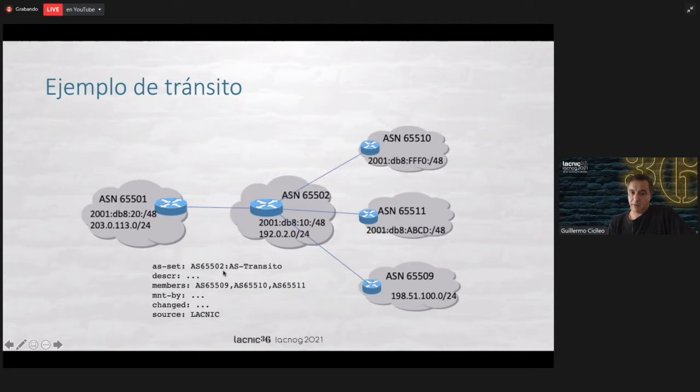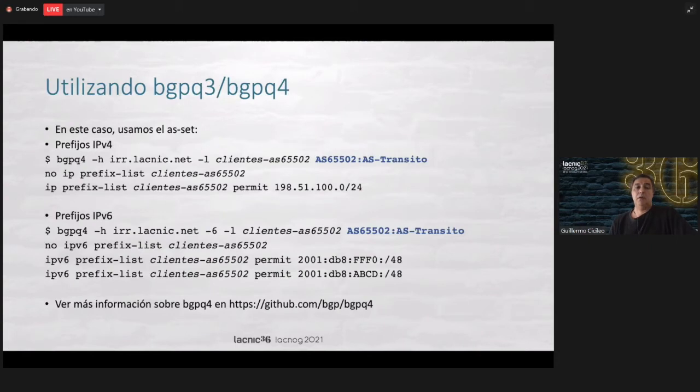This one has the AS set that they use to give transit to these autonomous systems. So what this one will do is consult the AS set 65502 slash transit, and there you will have the members and each of the prefixes that those members have.